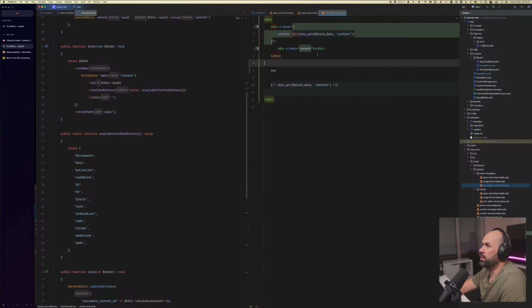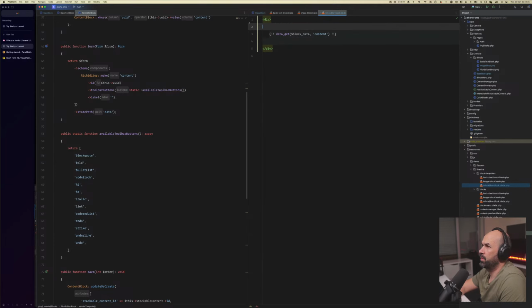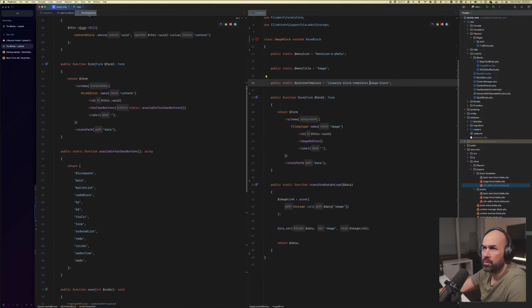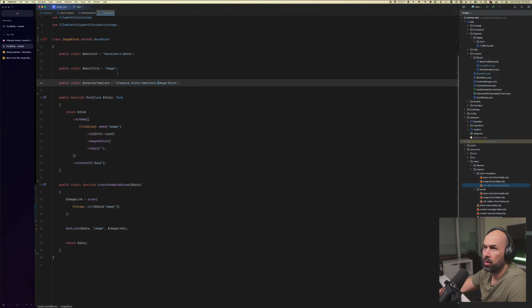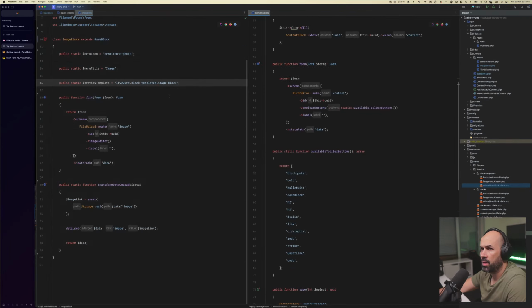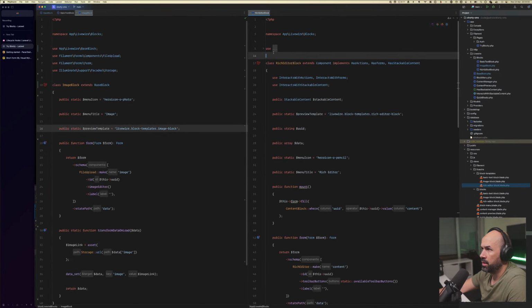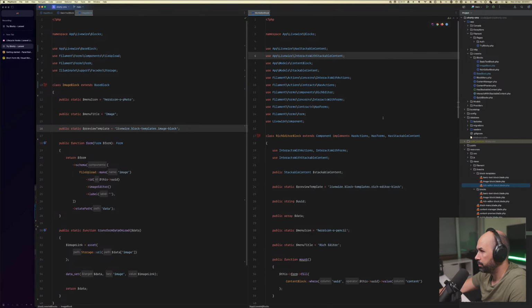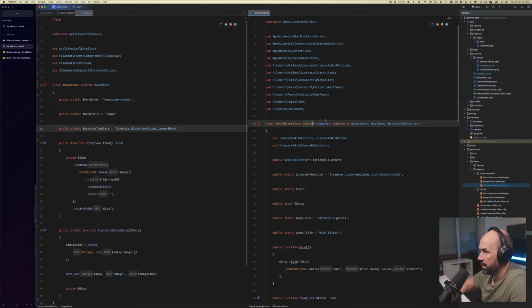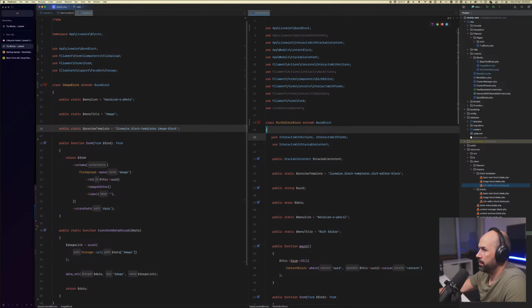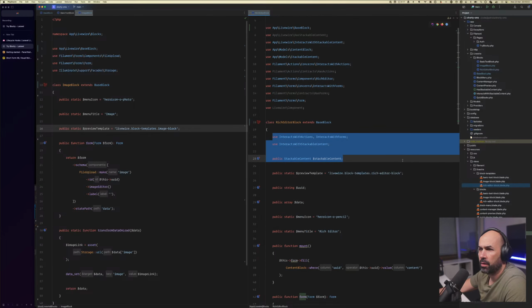I'm gonna go and delete it from here. So let's keep it like so, and like so. So image block and rich editor. So let's clean the rich editor and let's make it extend base block. And we don't need preview template, we do need.